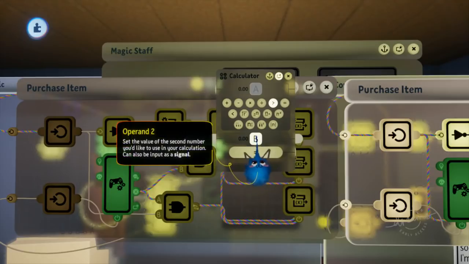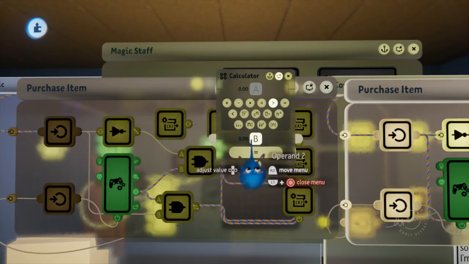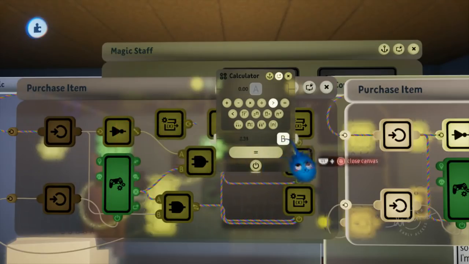So in this case, this staff costs $50. So we're going to want to say that we have more than $49.99, which would basically mean A is equal to or greater than 50.